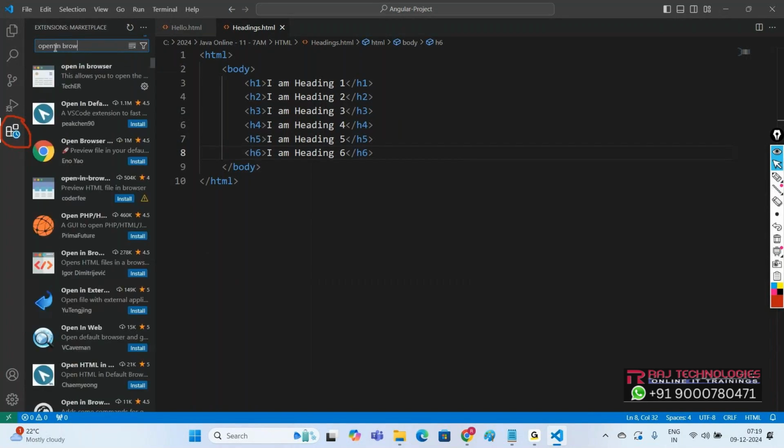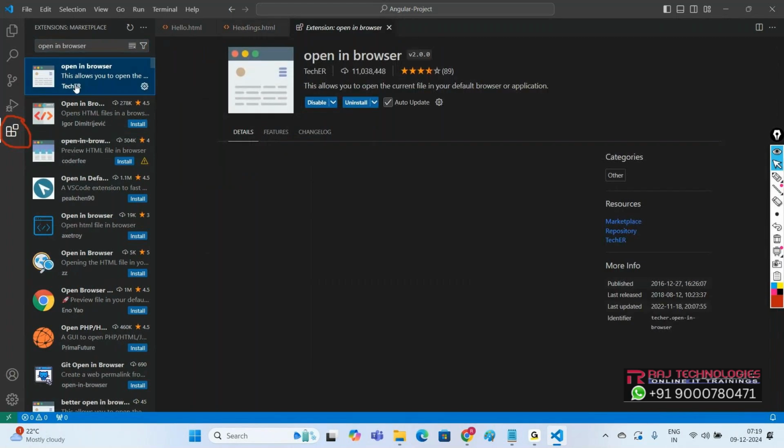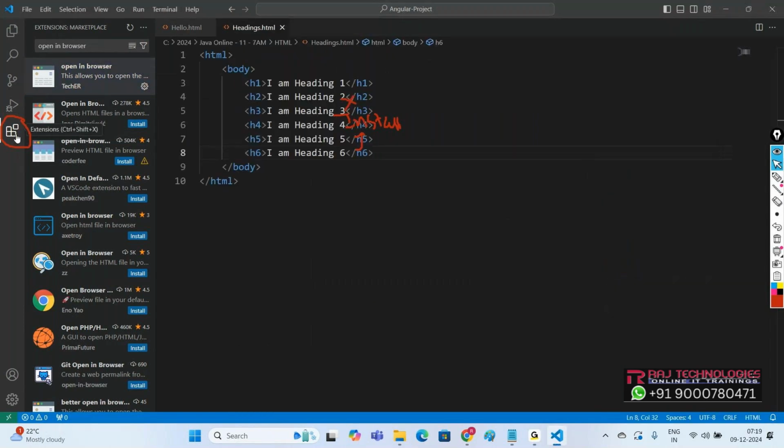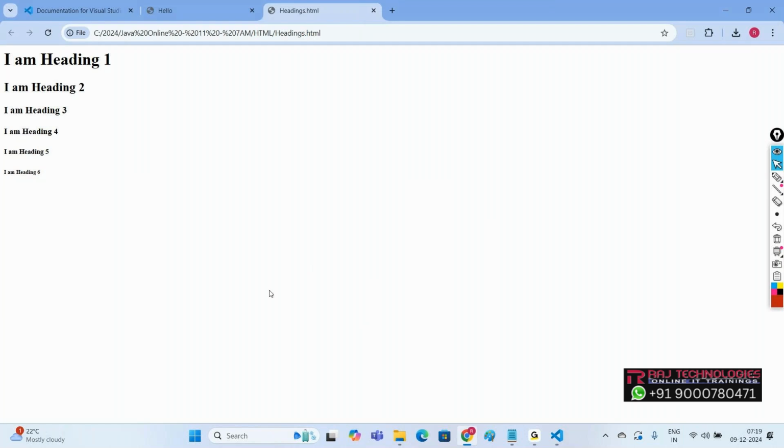We have to search for what? Open in browser. Just choose this open in browser and you can see the option install. Now just click on this install. That's it. Then you will be getting that option, open in browser. You can just close this. Now right click and say open in browser. So directly we get the result here. H1 is coming in bigger size, H6 is smaller size. Got it everyone about headings?